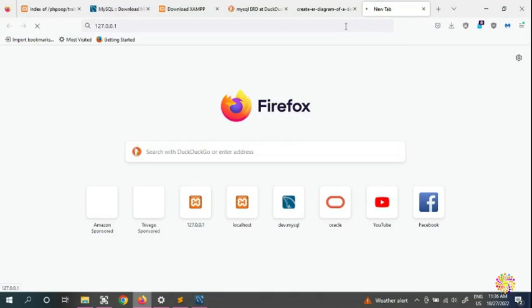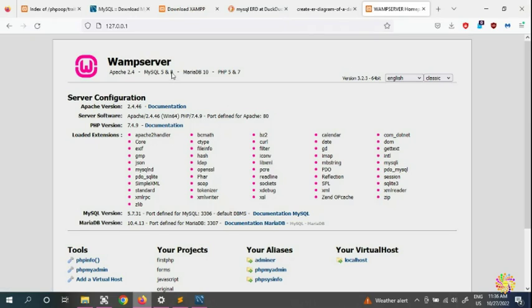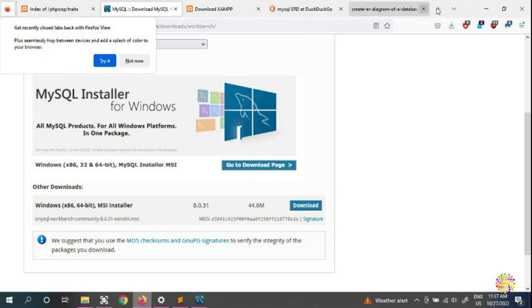We are looking for the localhost, which is a web server, because at the moment I'm going to run WAMP, because if you look in here, that's WAMP. If you have XAMPP, you're going to see this screen, which means that you'd be on XAMPP, not WAMP.